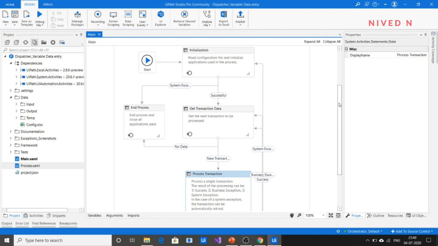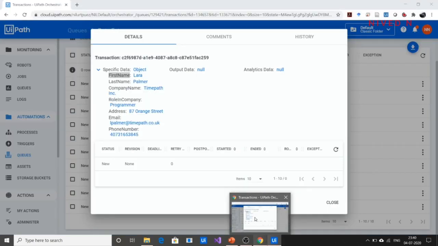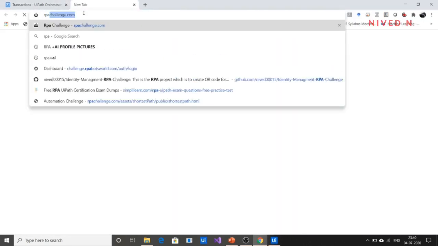So now we have completed the dispatcher section, meaning we have transferred the data from the Excel file to the queue. The next step is to create the performer section. So in the performer section, what is done? Let's take the RPA challenge.